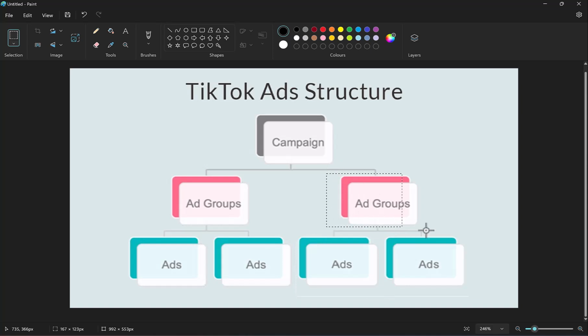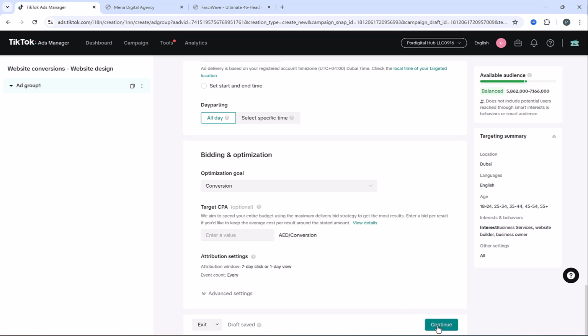Now we'll move on to the next step. After completing the ad group setup, we can proceed to create our first ad. So let's go down here and click on Continue.